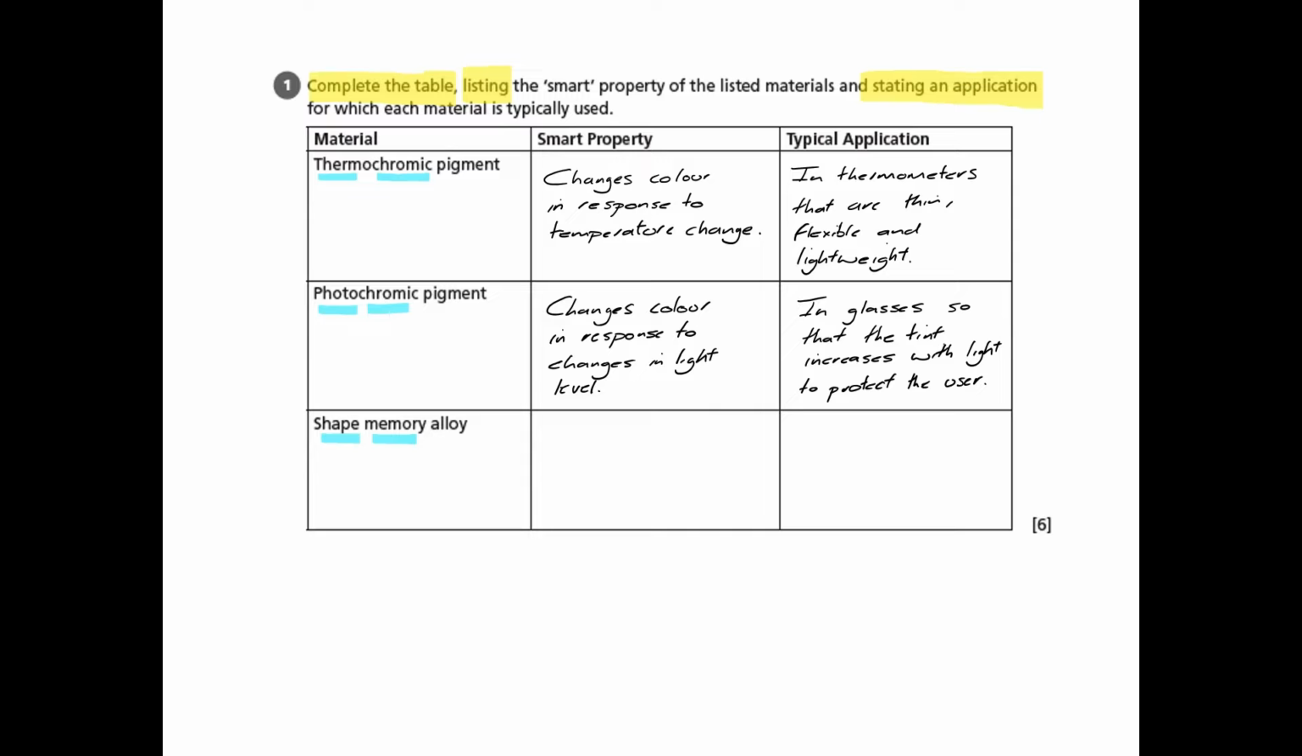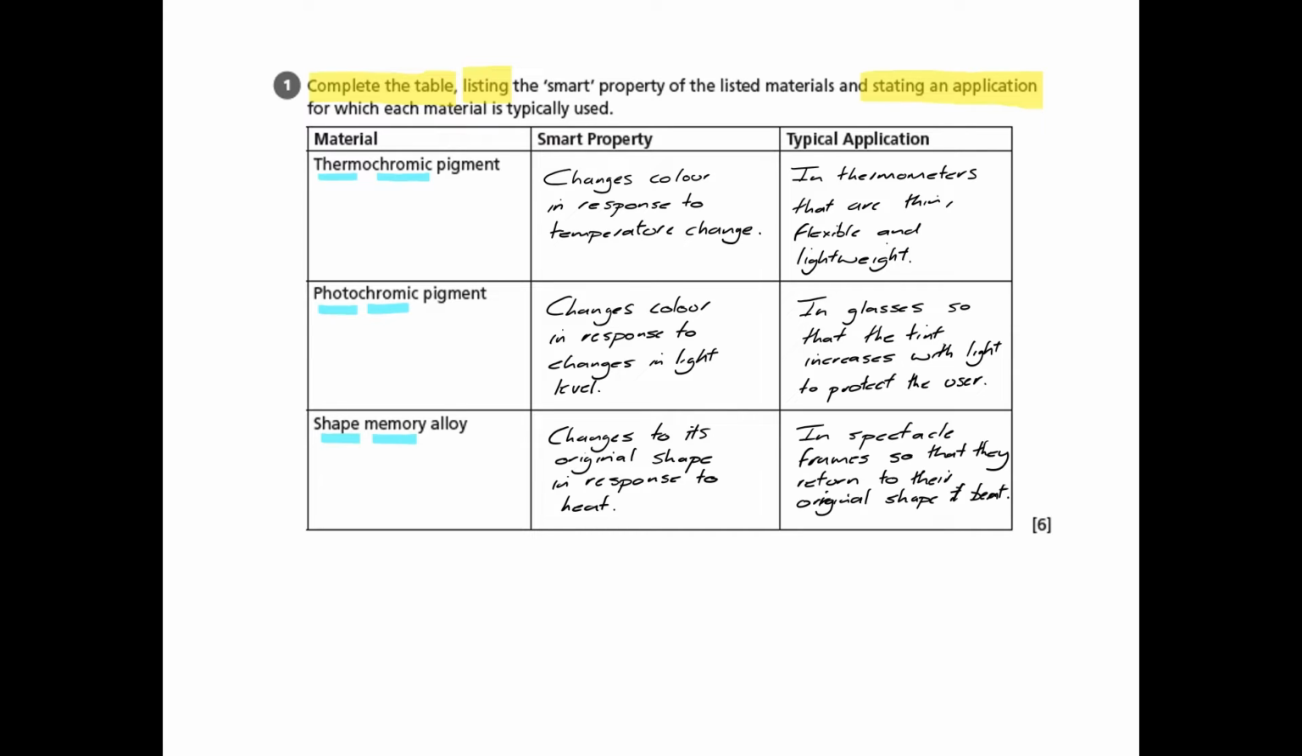And then the shape memory alloy changes back to its original shape in response to heat. And a good use of this, one example is nitinol, that is used in glasses frames or spectacle frames, so that they return to their original shape if they ever get bent. You might have seen some adverts of these being scrunched up and then they sort of pop back at room temperature, which is great. I hope that helps.